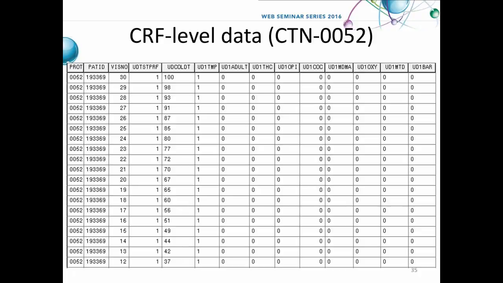So we have the protocol, the participant ID, and just so you know, this is not the participant ID that was actually used for the study. This is just for data share. And then visit number, so for each visit, and you can see that this person, let's say, the entire screen is all one person. And then each column is a question on the data set.